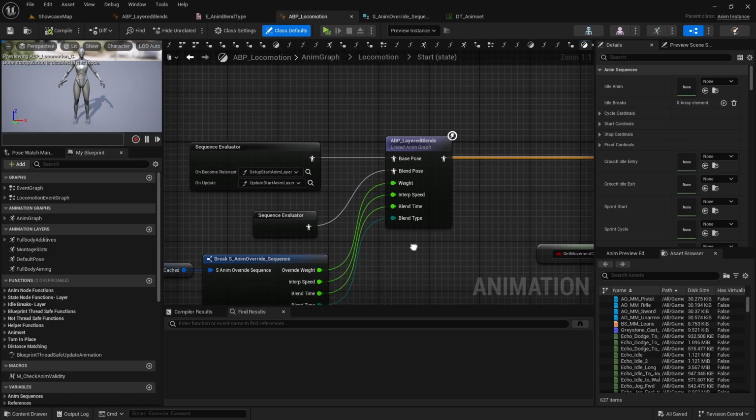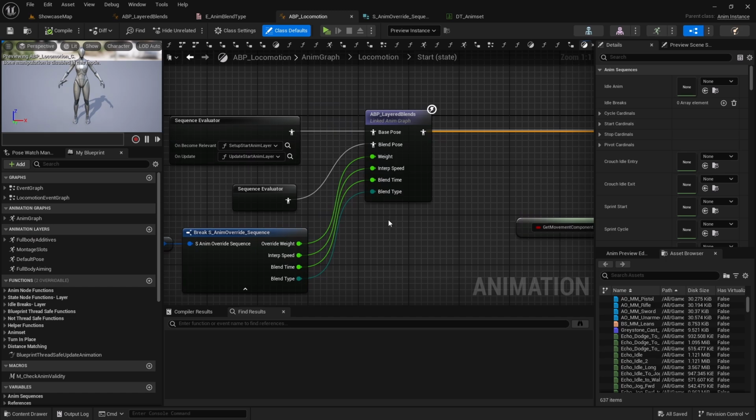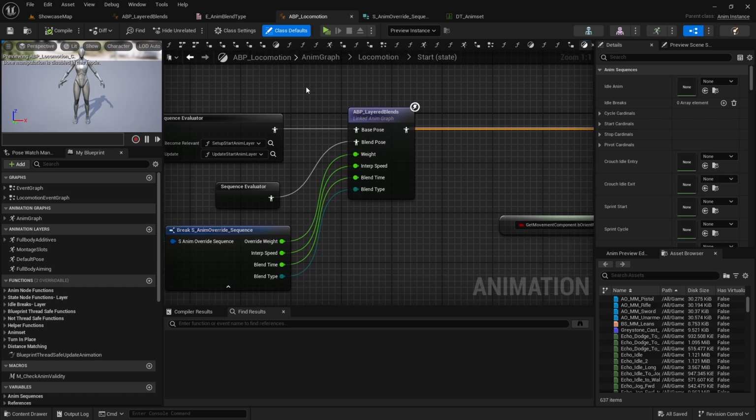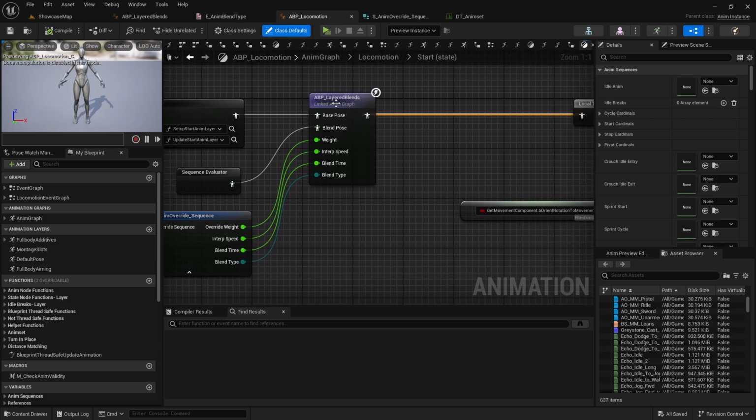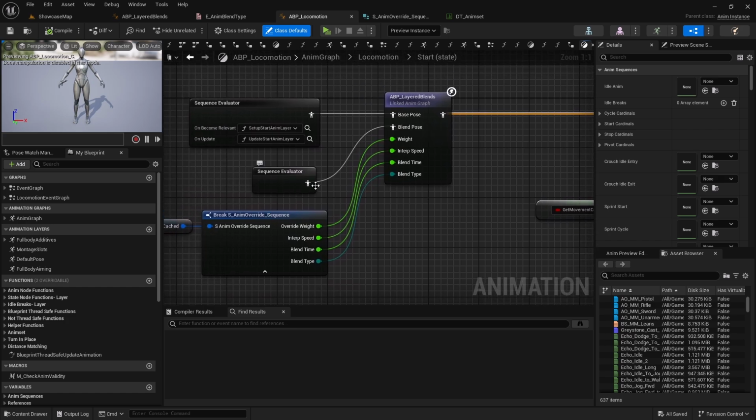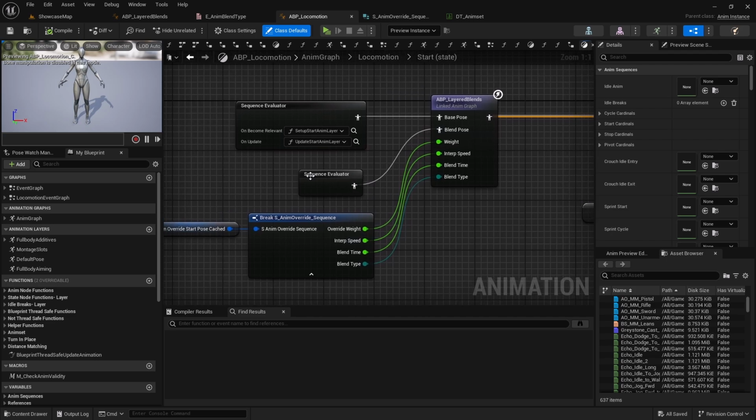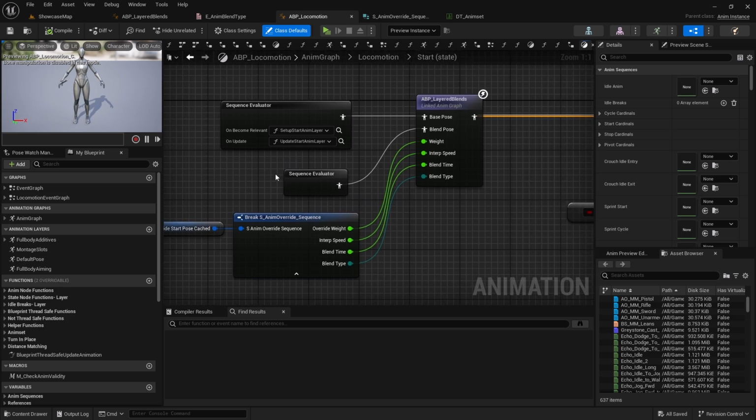Okay, so I think in the previous tutorial we added this ABP layered blends anim graph to our ABP locomotion anim graph by using this linked anim graph node. And we connected the sequence evaluator to get the blend pose, but I haven't added any logic to do that evaluation here. So let's do that today.